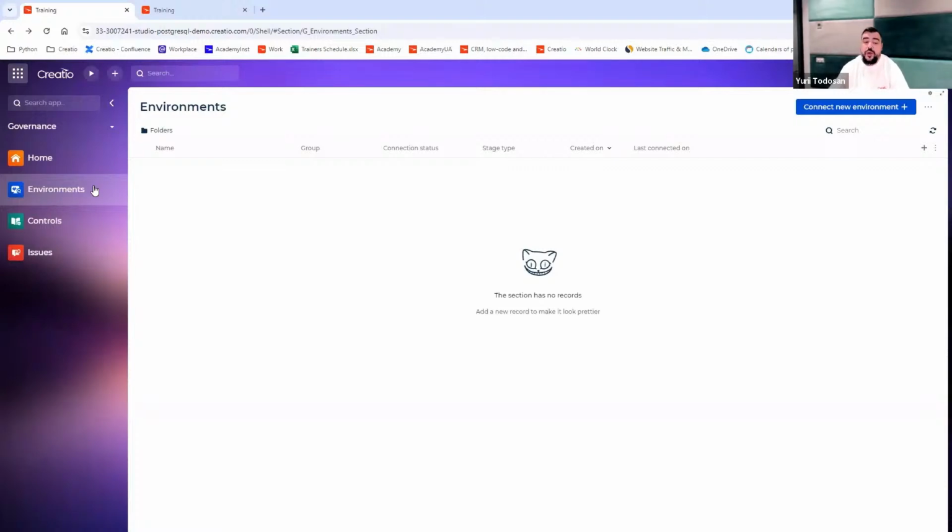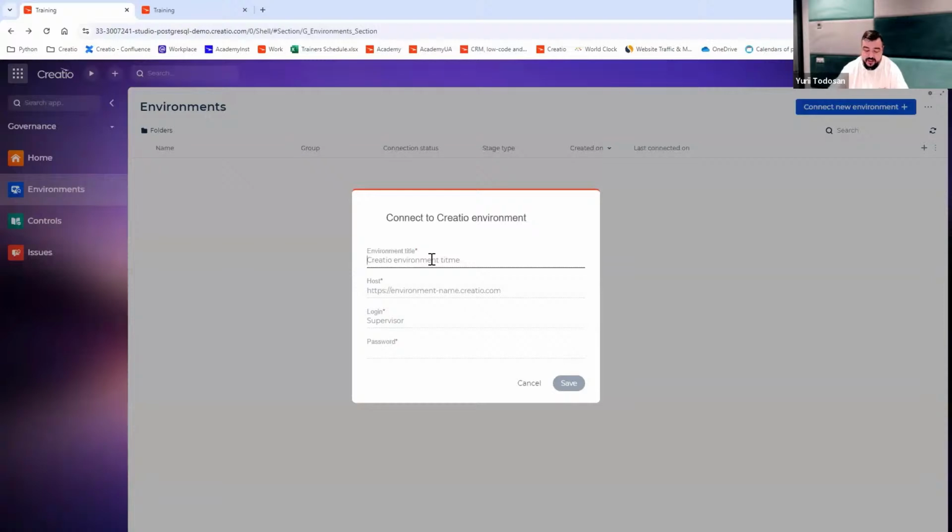This is where we are connecting our controlling environment to all the controlled environments. To do so, I will click Connect New Environment. I'll give it a title, say Academy Testing.